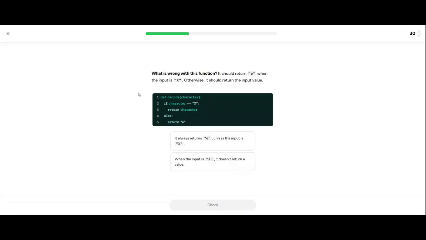Question number 5. What is wrong with this function? It should return E when the input is X. Otherwise, it should return the input value. Wait, X then character return E. Oh yeah, lines 3 and 5 are the opposite way around. So I think this one always returns E unless X. Of course, that one must be. Let's check.